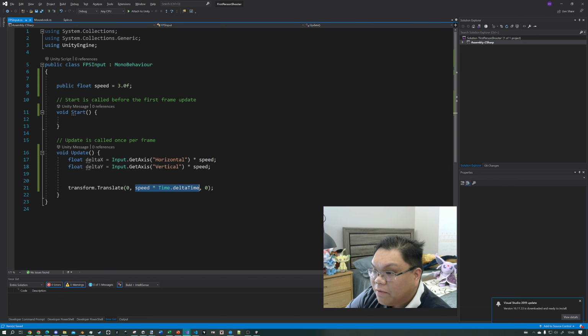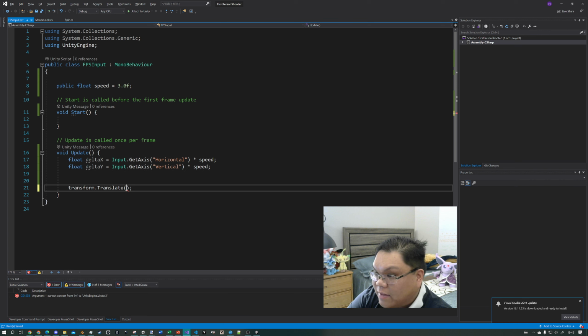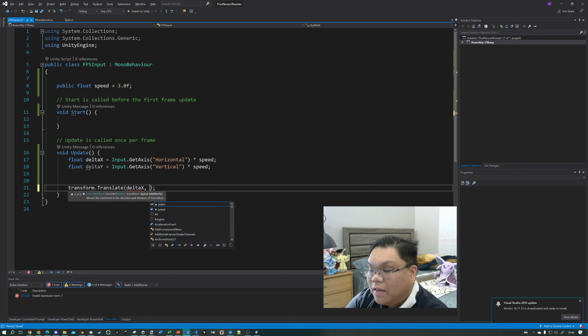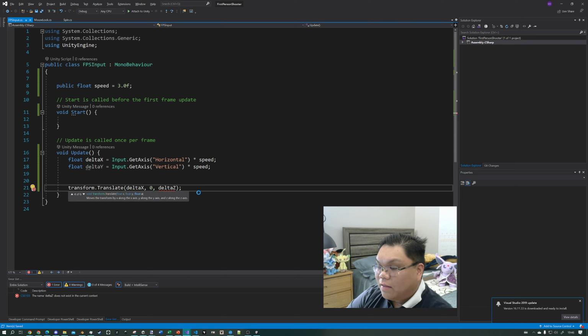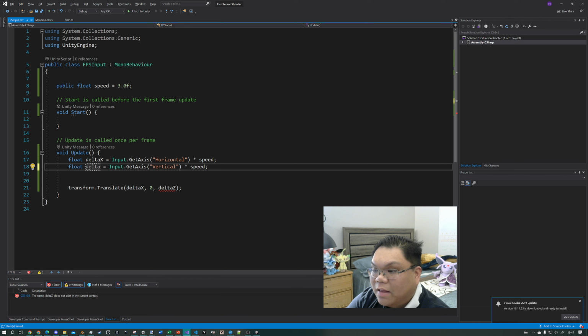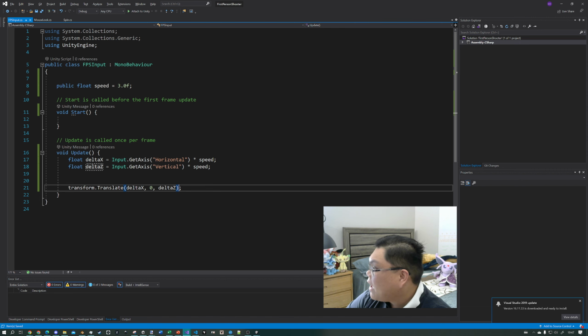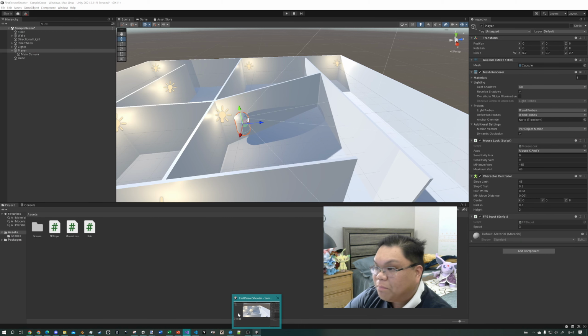And since I don't want to move along the y-axis, I am now going to write it like this. So transform.translate, the first value is delta x. So this is movement about the x-axis. There is no delta y. We don't want to translate about the y-axis, so 0. And then delta z. Okay, I actually mislabeled the variable. So this should be not delta y, delta z. So there we go. So now we have player movement down, right?